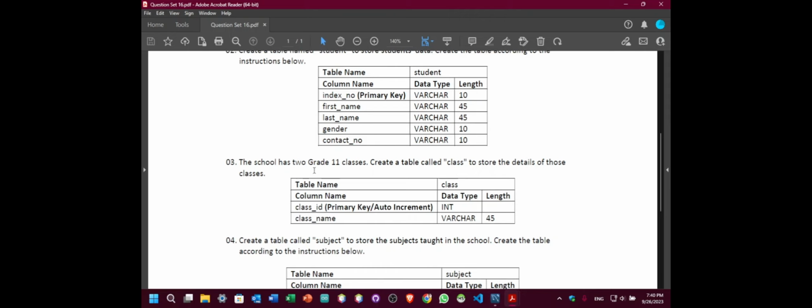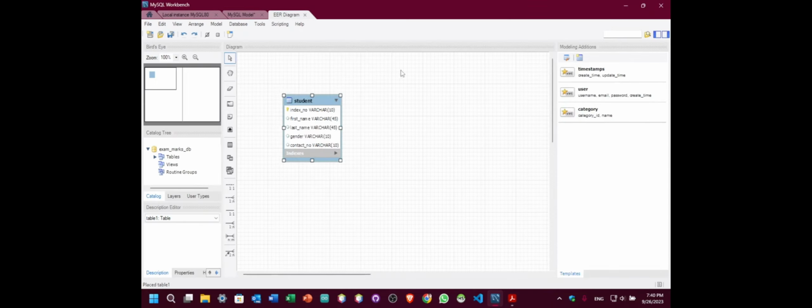What we have to do next? The school has two grade 11 classes. So create a table called class to store details of those classes. So table name is class. Let's create this, and it has class ID. It should be the primary key, and also we can give that the auto increment option. So next one is class name. So let's create the table.